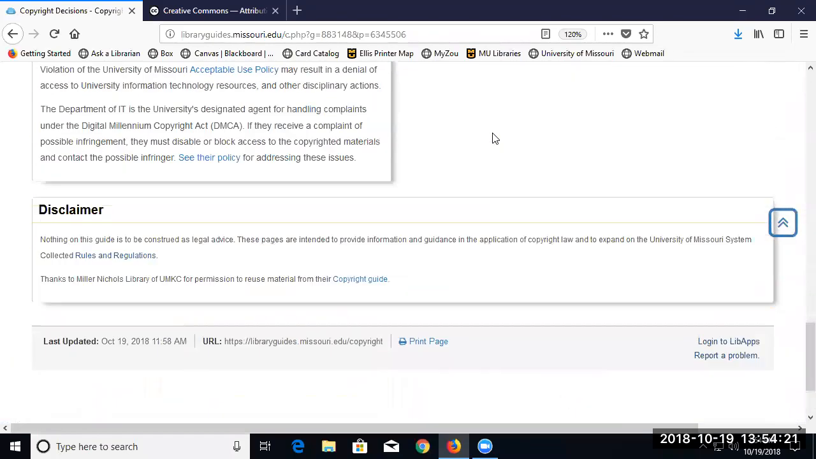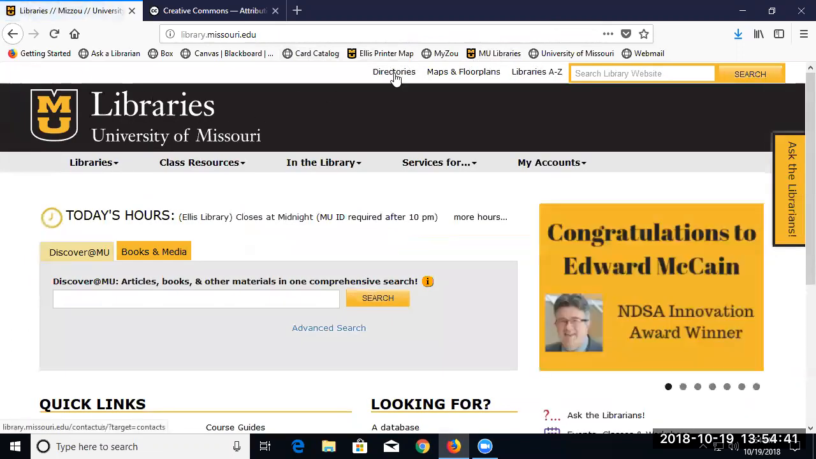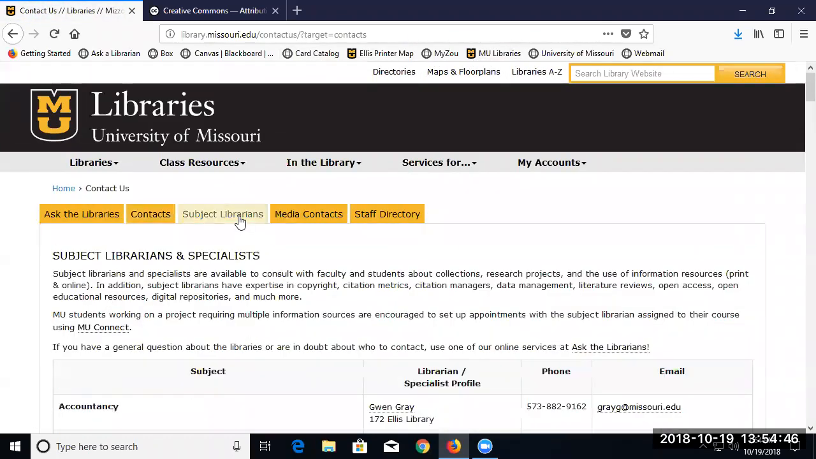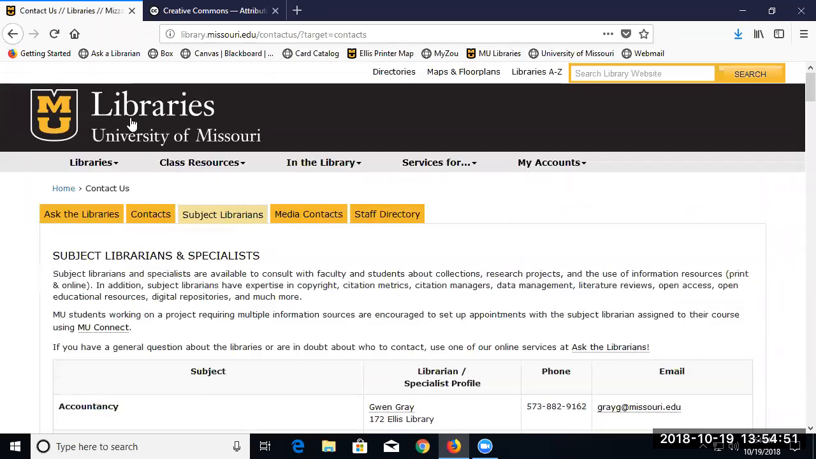I don't think I've got my contact information on there. But I think if we go to, let me see, where are our directories? Huh. I don't know. We'll go to the main library homepage. I think I'm listed as the copyright person. If you go to the directories, there's subject libraries. Let's see if I'm listed under copyright. No, I'm not.